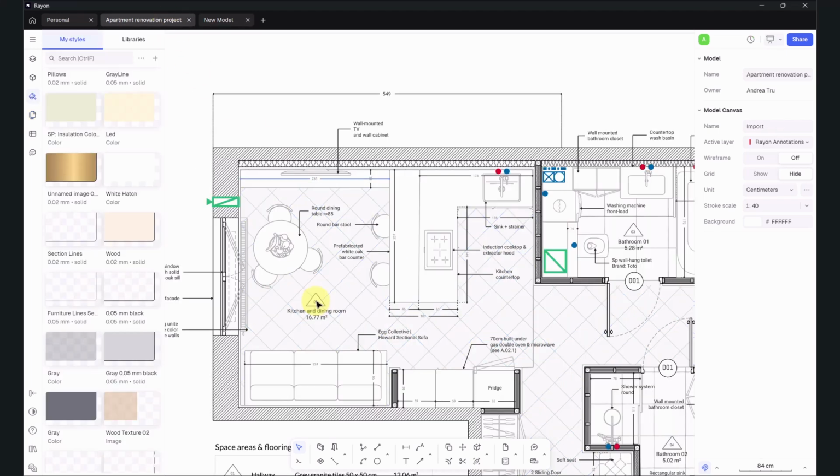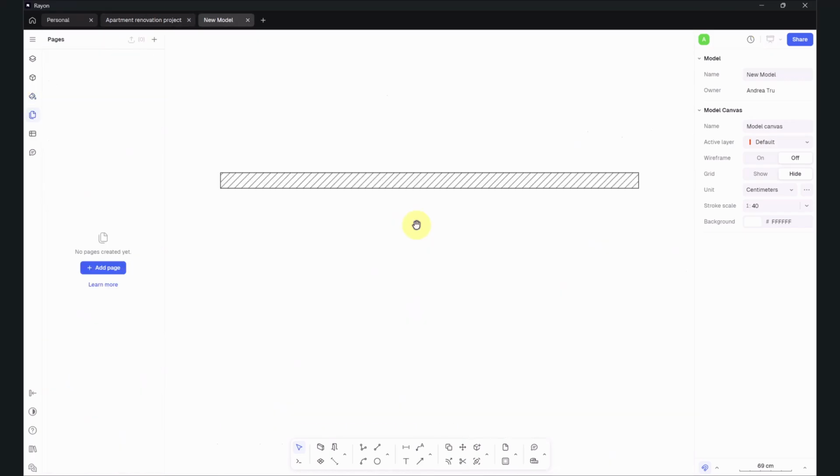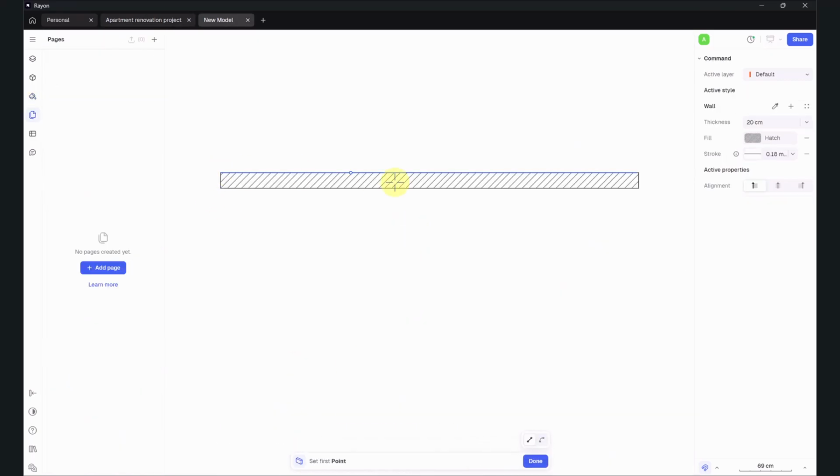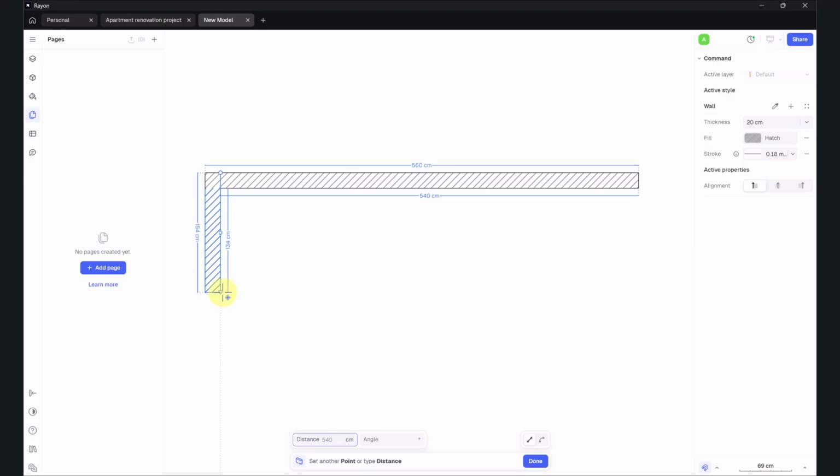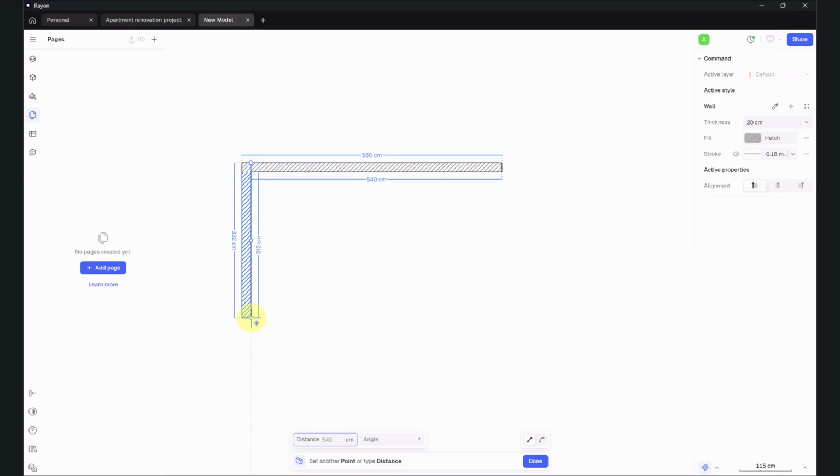So now we're going to do this wall and then this one. The same thing, you want to activate your wall tool. And here you want to make sure that your alignment is to the left, so that the wall is created on this side of the screen. So I'm just going to drag that and then bring that down. And this is, I think, 27 centimeters.